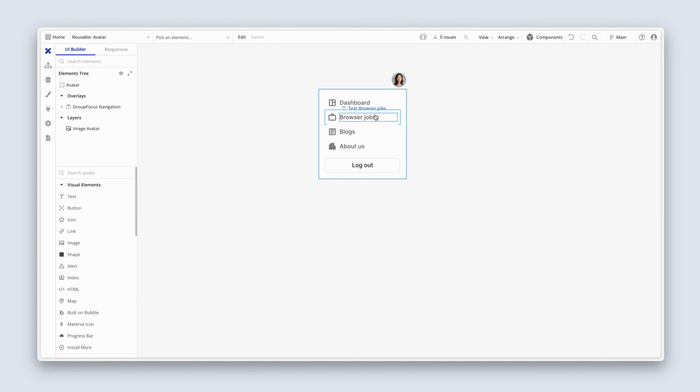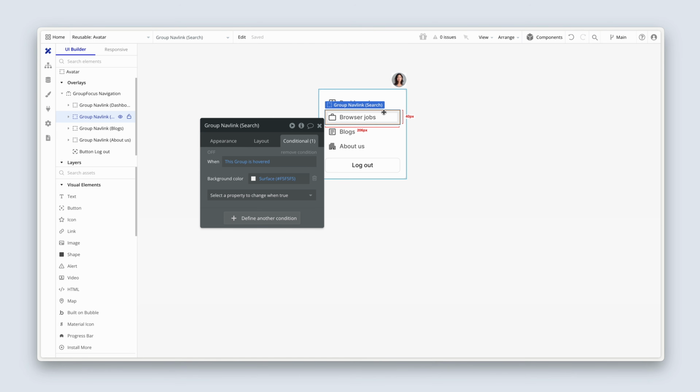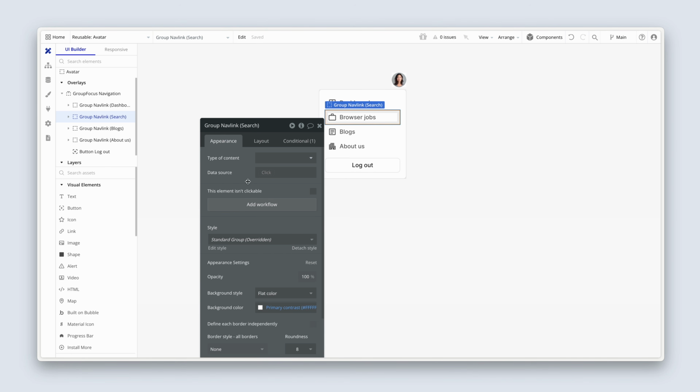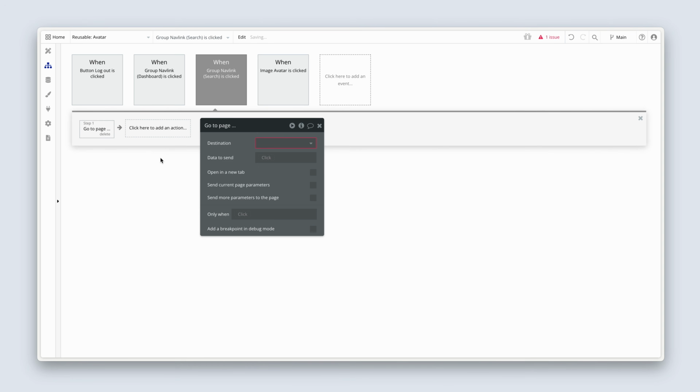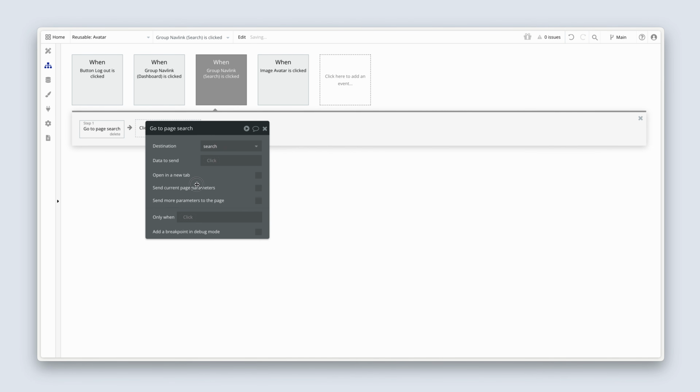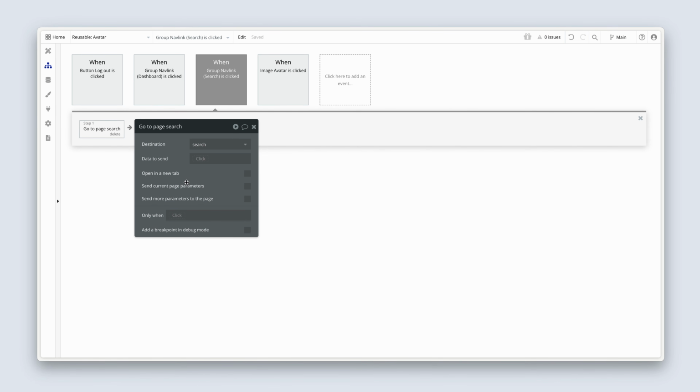Okay. And browse jobs. This could have been a link, but doesn't matter. Again, this is a logged in view. We're going to add workflow and browse jobs. Navigate, go to page, search. And that's all we're going to do for this internal navigation, guys. But we are going to also sort out the mobile navigation as well.